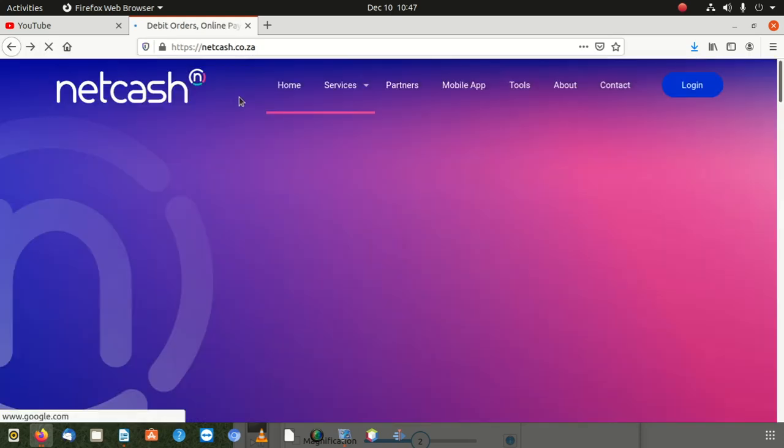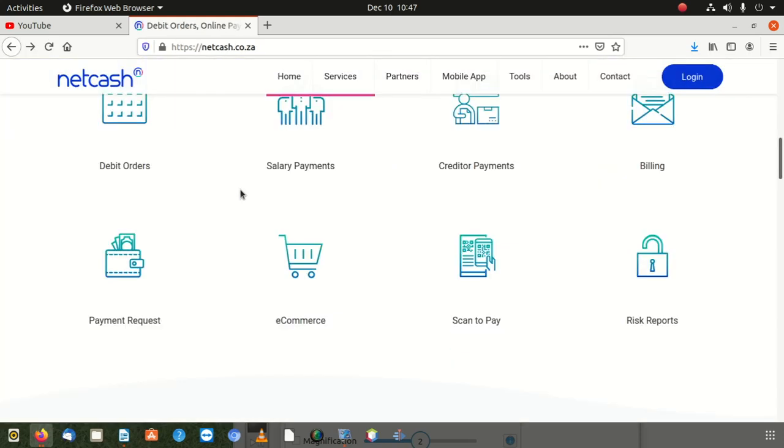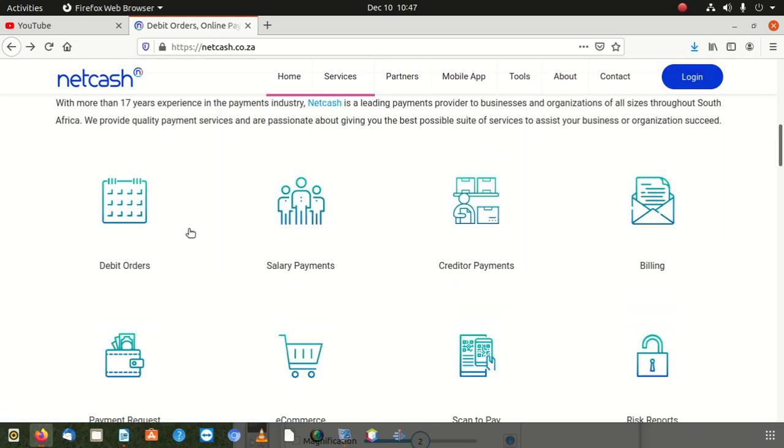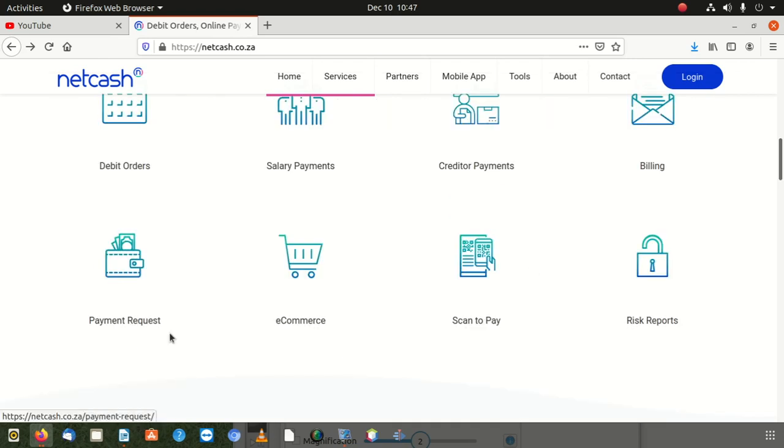What happens is you scroll down here. Let me also tell you what they do. They have a couple of services. They have debit orders, where you collect your debit orders. Salary payments. They told me, for instance, if you want to send an SMS to your client, you can include a link. When the client clicks on that link, it takes them straight to payments. Creditor payments, billing, payment request, e-commerce, scan to pay, risk reports. They have a lot of things they do.